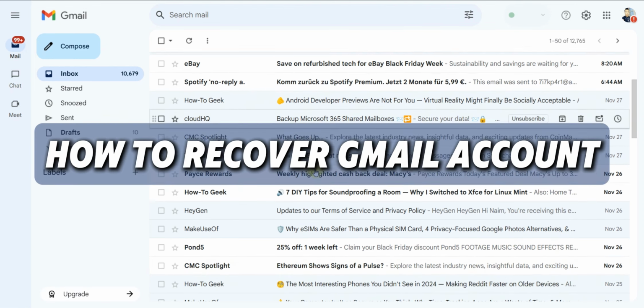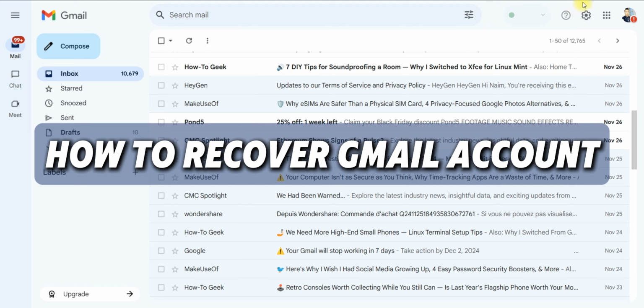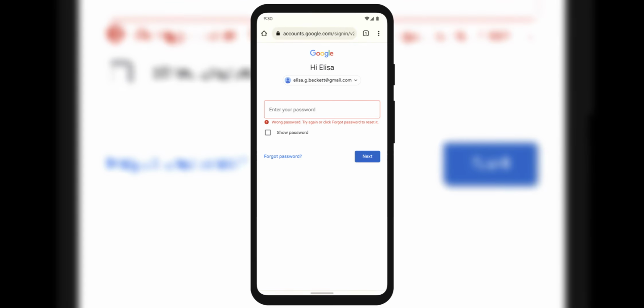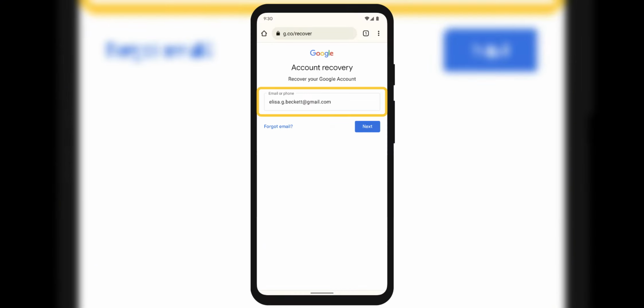Today I'll show you how to recover Gmail account. Firstly, visit the Gmail recovery account website at g.co/recover and enter your Gmail address. Use the device you've used previously to sign in.